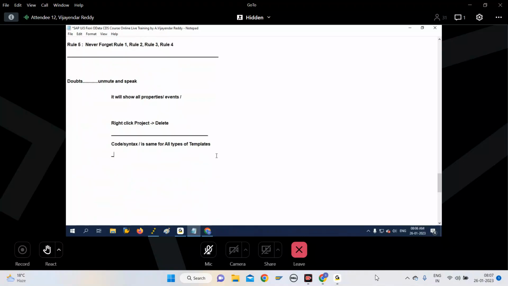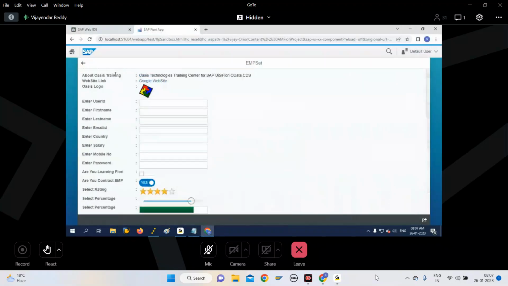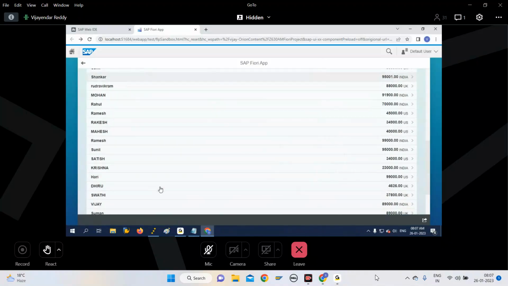But the only thing is, in the master detail template, you'll get output with a split tab, two screens in one page. That's how it is loaded. But in case of the worklist template, you are getting each screen separately here. Screen 1, screen 2.